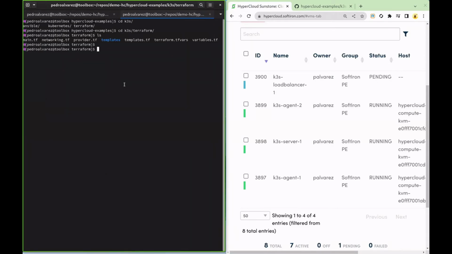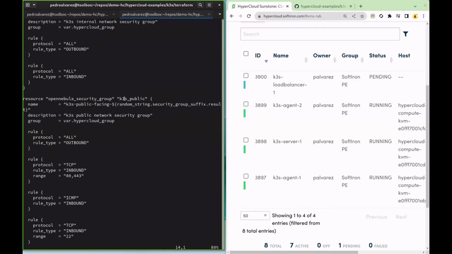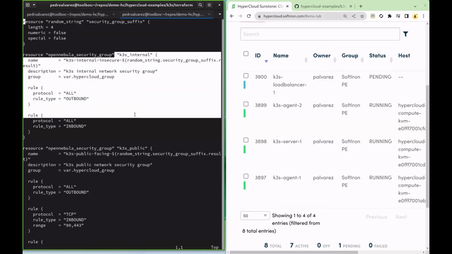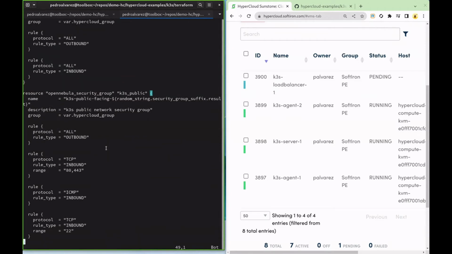In the meantime, we can see the Terraform code. We can see, for example, the networking file that is in charge of creating the security groups. We are creating an internal one that is going to have everything open, and then the public one, which is only going to allow some traffic on ports 80 and 443 for SSL connections, and also it's going to allow SSH.